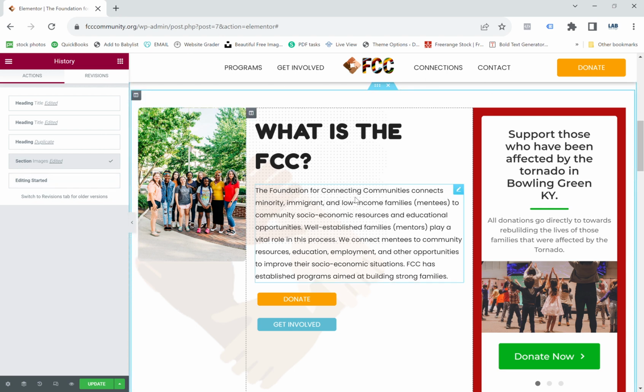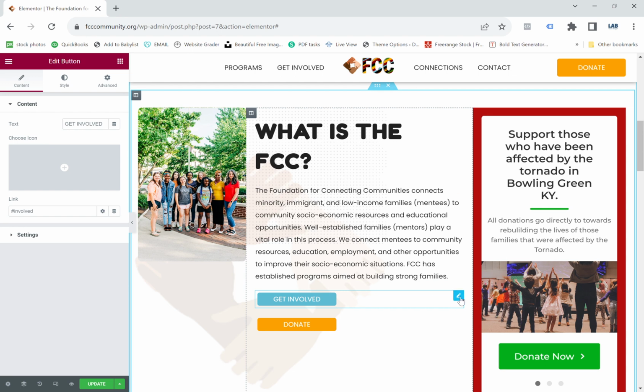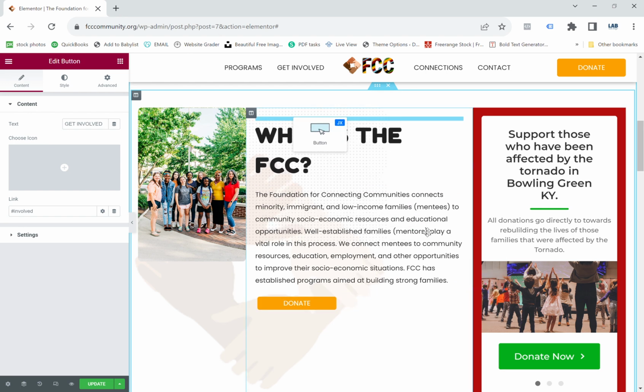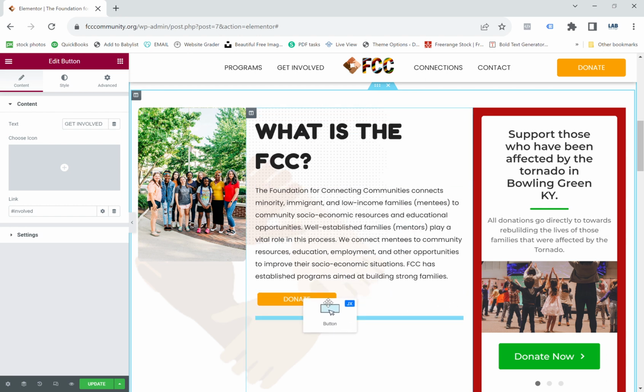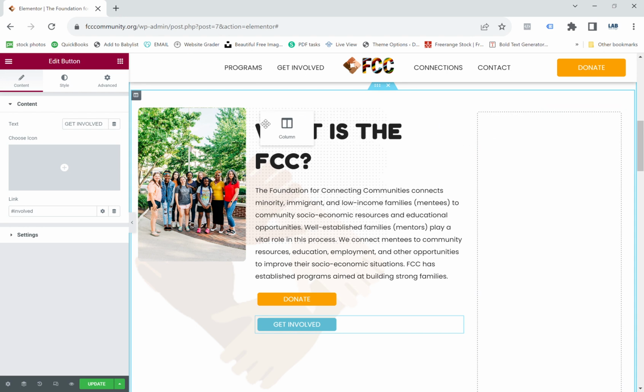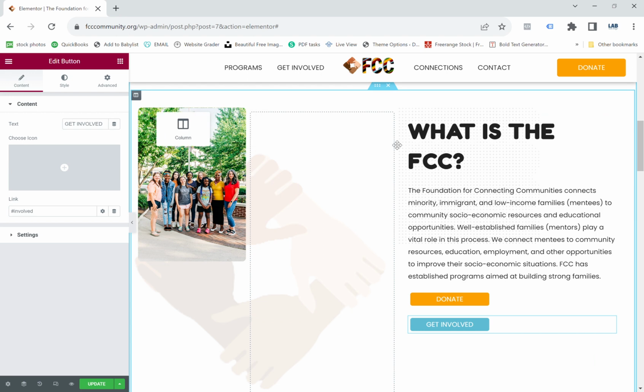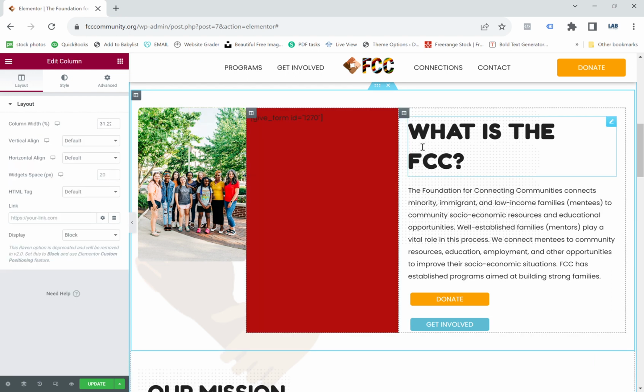Then another thing to note is that everything is click and drag. So say you wanted to get involved to go on top of this other one, that can go there. Say you wanted to go to the tippity top, everything is click and drag. So you just click and drag it down. Say you want to move this column over, you just click on the column at the top, click, drag, and there it is.